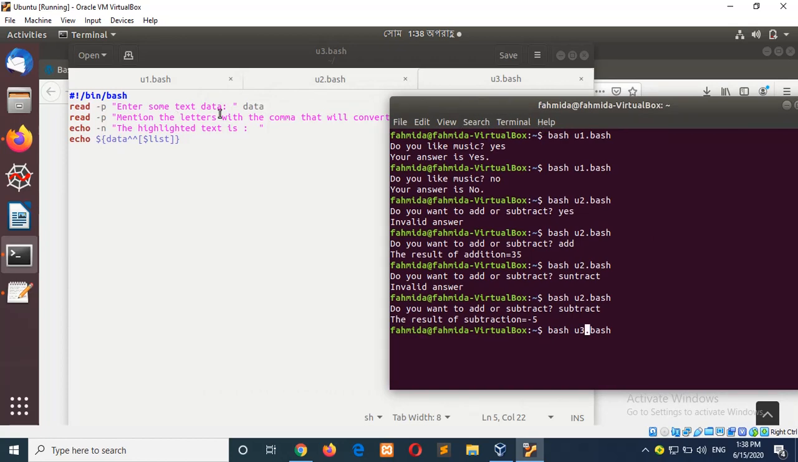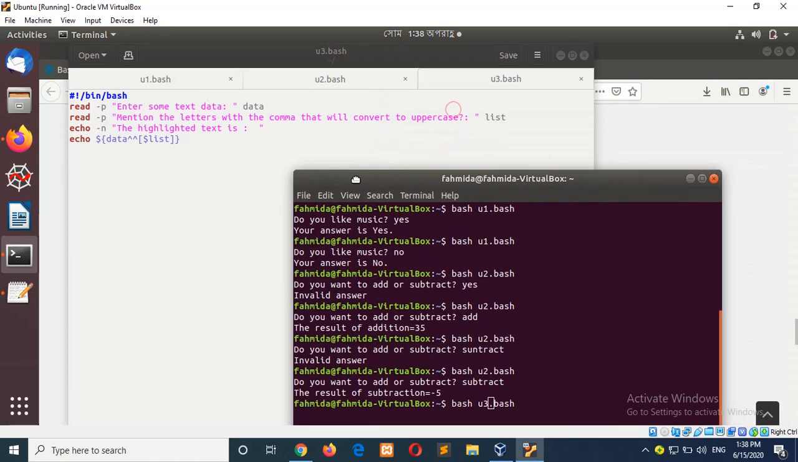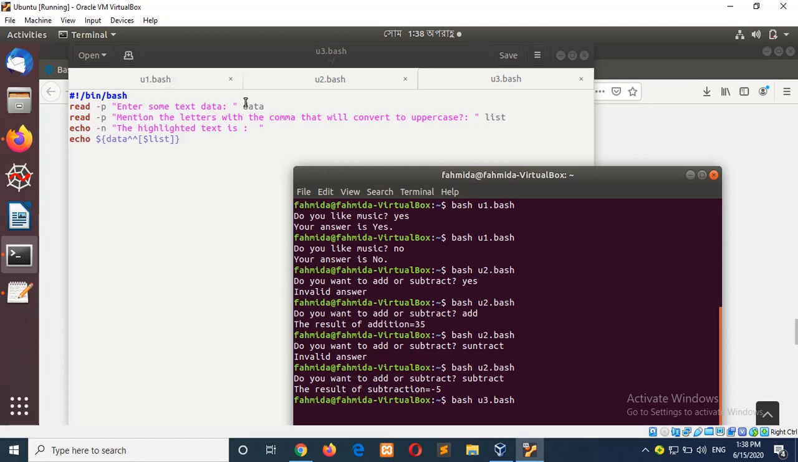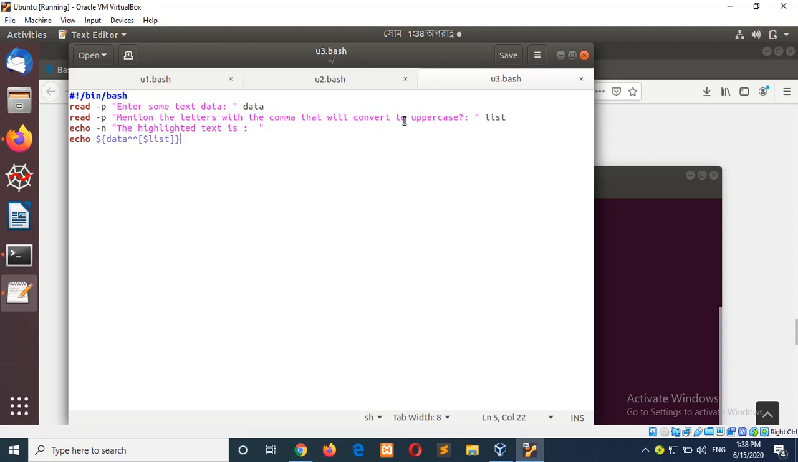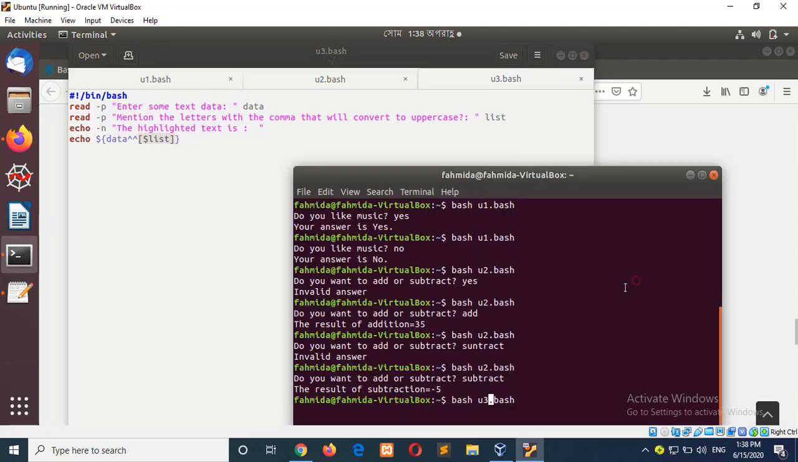Here, two inputs will be taken from the user, and the first one will be stored in the variable data, and the second one is to mention the letter with comma that will be converted to uppercase. So these will contain a comma separated character, and it will just print the text, the highlighted text is, and it will convert those characters mentioned in this variable into uppercase.